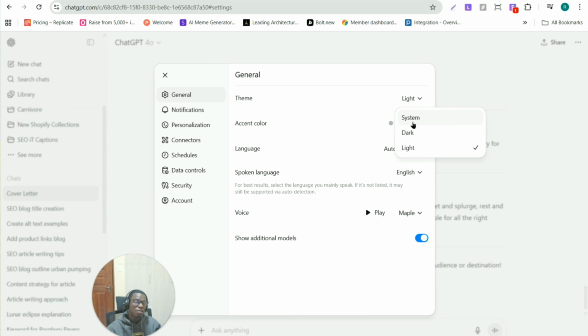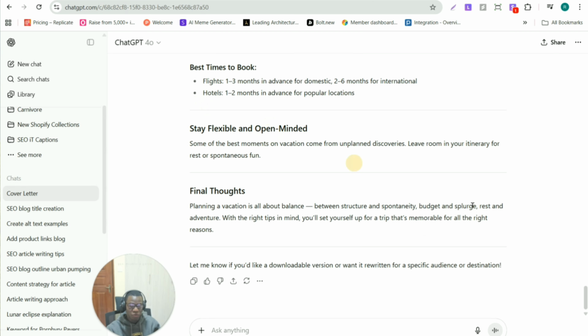And you can also have it in your system mode. So if your laptop or your device is in dark mode, it will shift to dark mode. If it's in light mode, it will do the same. So I'm going to keep my light mode for now. So yeah, you can try it out and see what you like and what blends well with you.